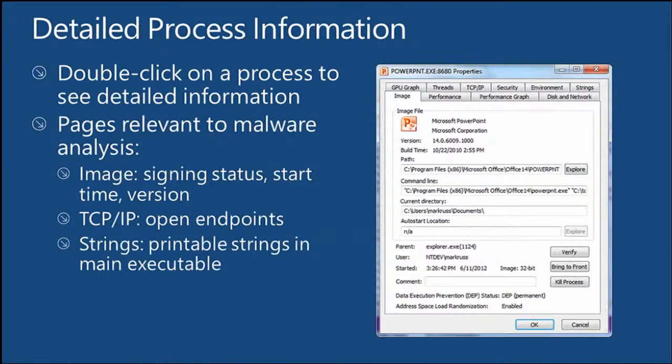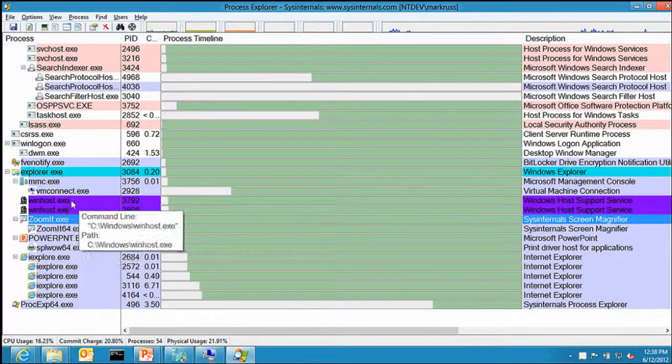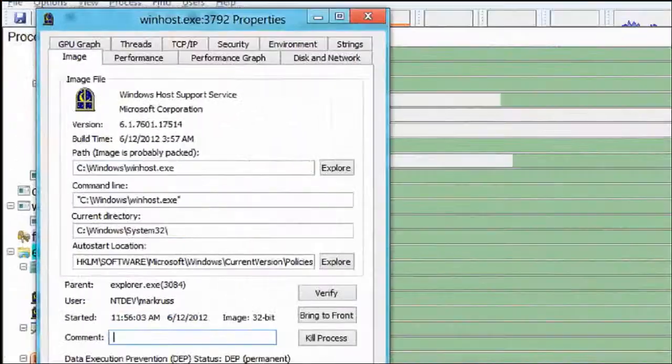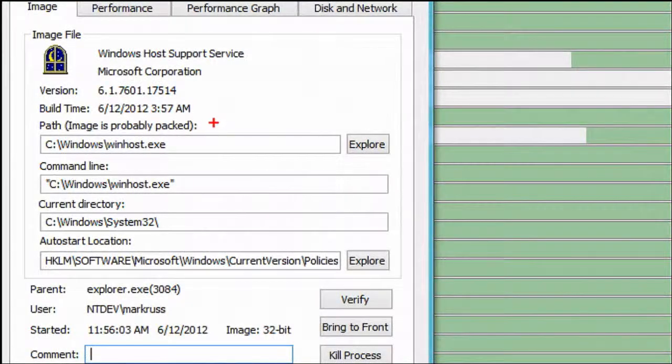If you want to drill in a little more to look at detailed process information, of course, the process properties, let's drill into these guys and look at the image properties for this. So we see the image is probably packed. We see the build time here. So actually that's suspicious, because this is an image that was built really recently. In fact, that is today, actually.